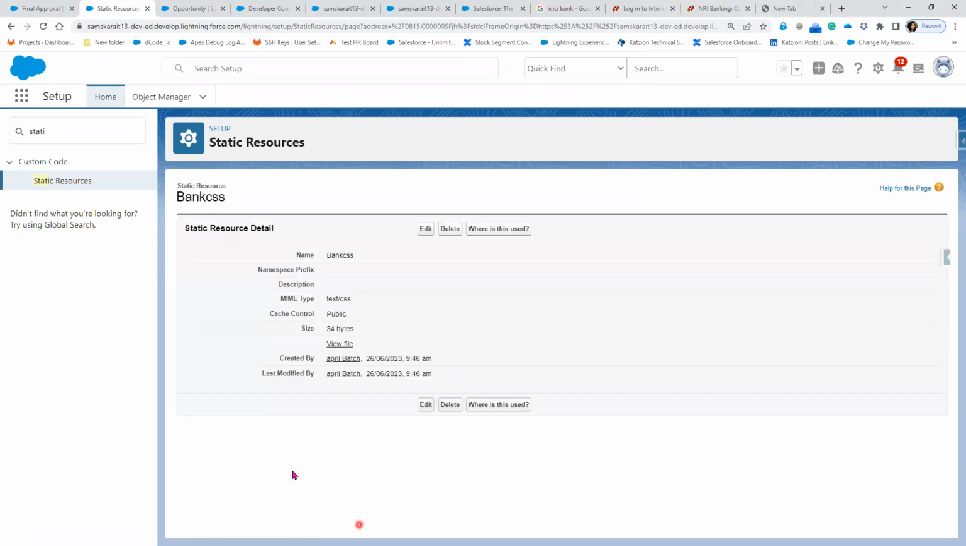Now I have created the style sheet. Now once this static resource is created, in case you wanted to view, click on view file. The size is 34 bytes. Maximum size is 5 MB for each static resource. Overall it is 250 MB. In case I wanted to view the file that I have uploaded, click on view file. It will show you the file that got uploaded.